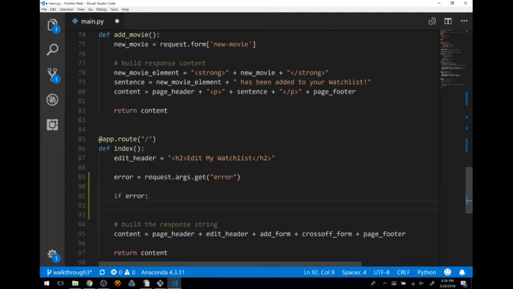So if the error message exists, we just need to create a little error element. Error element equals, I'm going to stick a p tag in there and we'll make this class error. When we do CSS, we'll use this class to highlight all this text red so they can see the red error message. But we haven't really done a whole lot of CSS stuff yet, so we're not going to worry about that for right now. That's something that we'll definitely do later though. I should put quotes around that. Plus error plus /p. Okay.